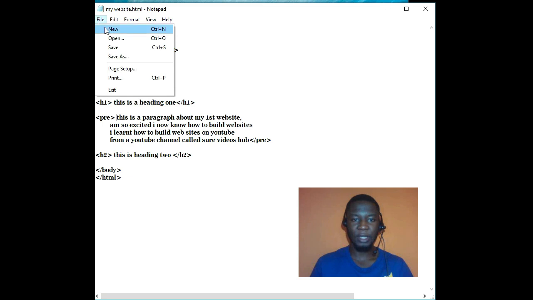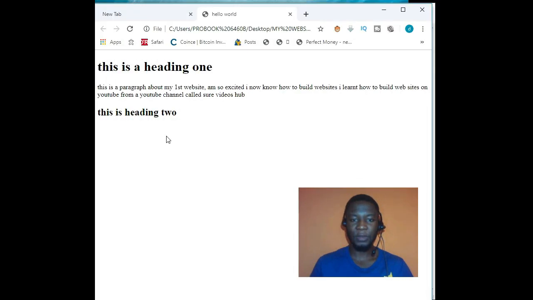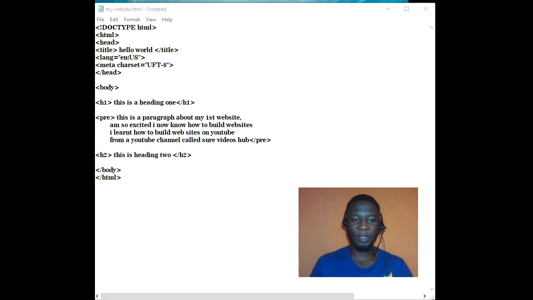Let's see this in our browser. So we save it, go back to our browser and refresh. So you see there's a fixed size and a fixed font. See, the font of this is different. The font has changed, if you notice, and all our spaces and breaks were not ignored. They were all represented. So that's what the pre element does. I would like you to try that yourself.